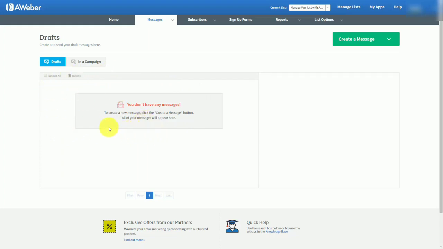Now, in order to get started writing an email, what you're going to do inside of the draft button is click Create a Message. Now you have three choices. You can either click the drag and drop email builder, which is what you will use in most cases because this will send the most attractive emails.